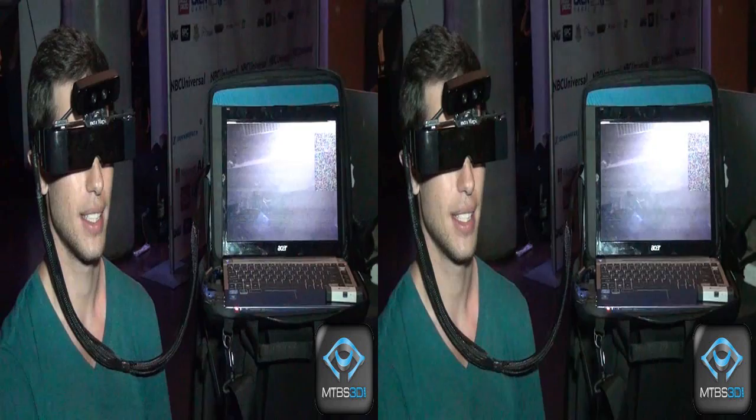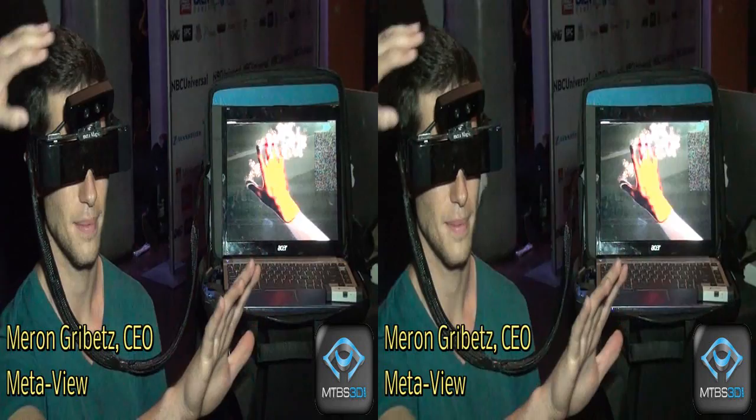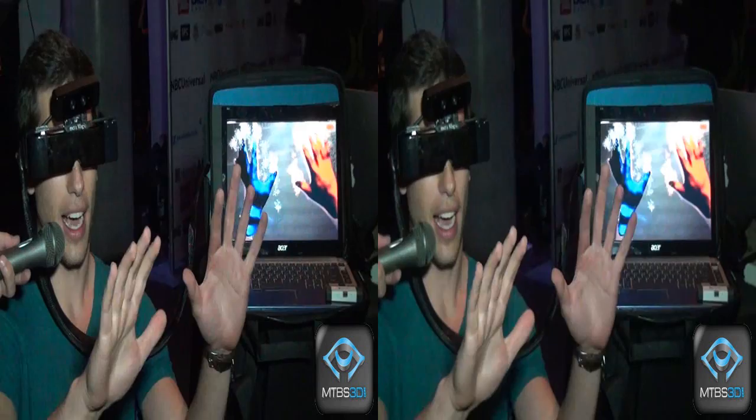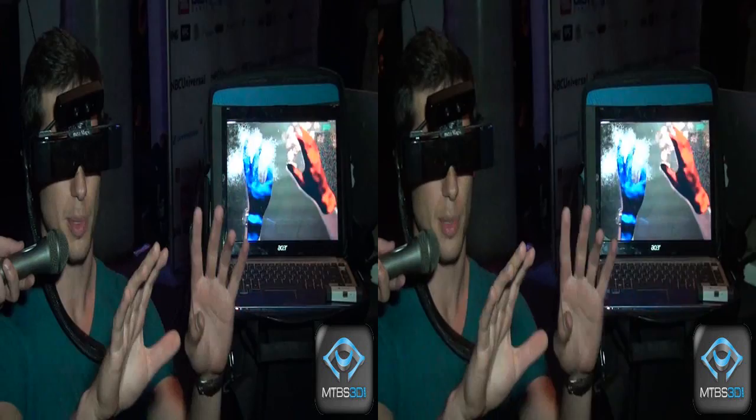Okay, so let's see this in action. So we've got the glasses, we've got a camera on top capturing the imagery. Meron, maybe you could explain how this all works. Absolutely. So what we're looking at now is a polygonal mesh that's being superimposed in real time at super low latency on my hands.